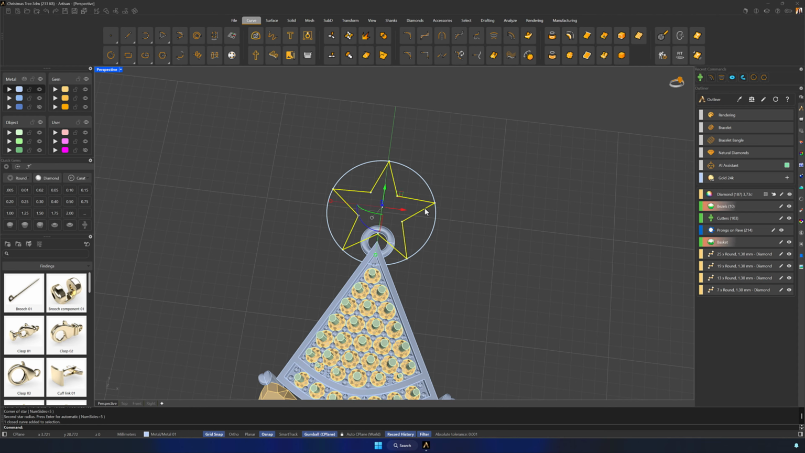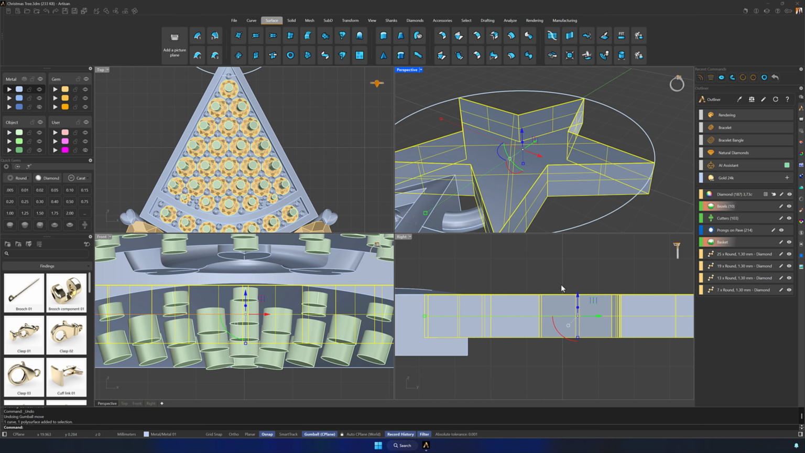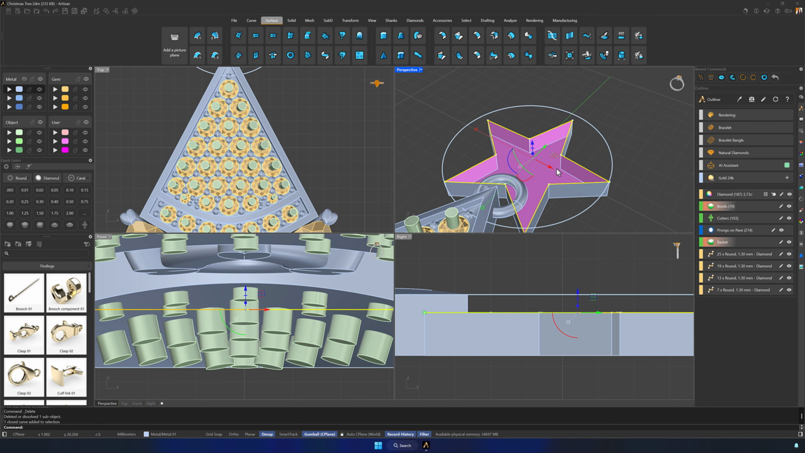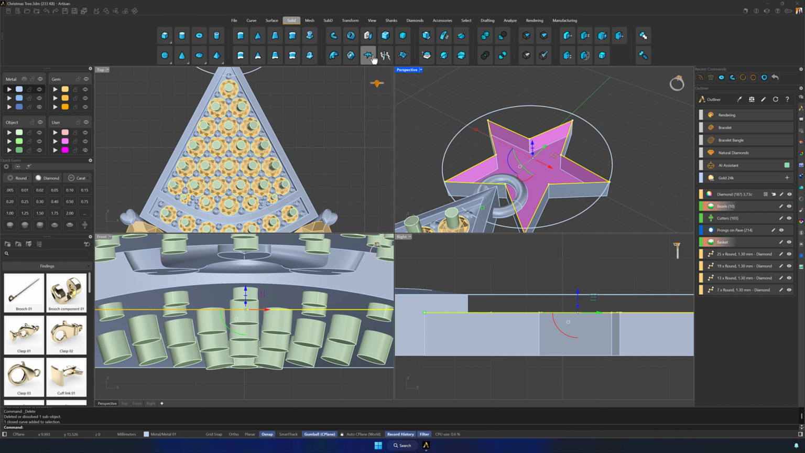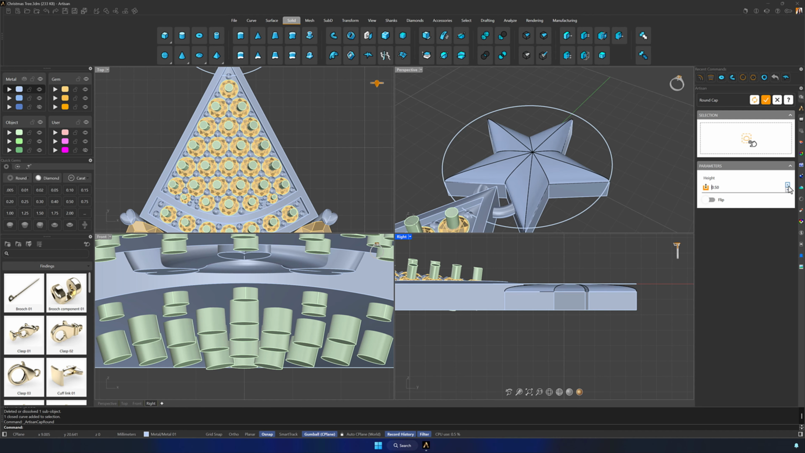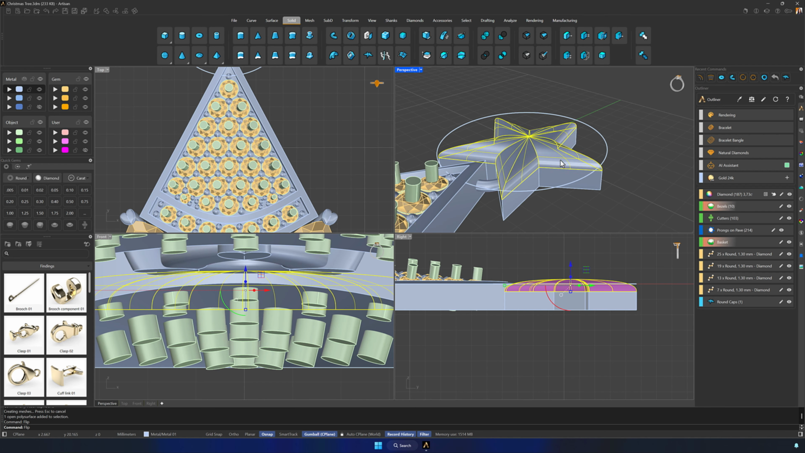Select the star and use planar surface to create a surface, then extrude downward to taste. Hold Ctrl plus Shift, select the top face, and delete it. Select the top edges, run Round Cap, set height to 0.9, and accept. If it comes out inverted, flip it. Join the 2 star elements.